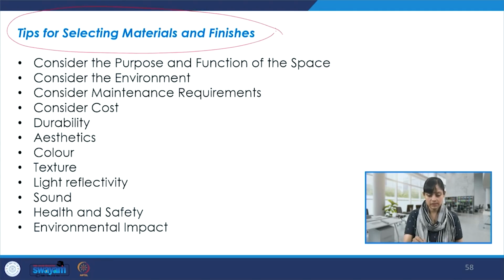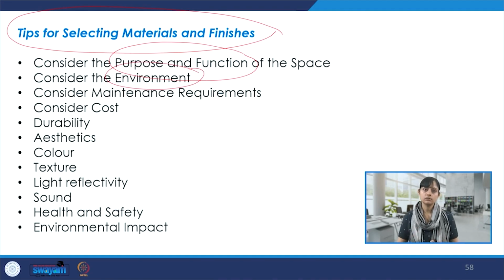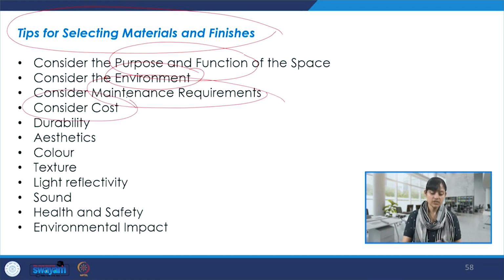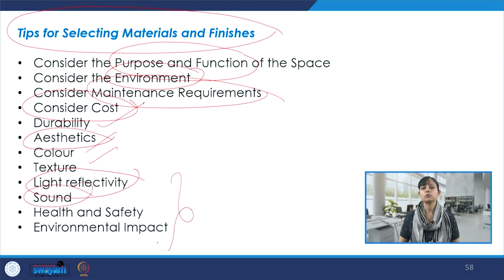These are some tips for selecting the materials and finishes. Of course, one has to begin by understanding what is the purpose for which the finishes are being created or implemented, and what's the functionality aspect. What is the environment where these are to be installed, and also considering maintenance issues. So we have to consider those requirements. Of course, the cost factor, whether they are durable or not, the aesthetic aspect, color, texture, light reflectivity, sound absorption. Of course, I talked about the environmental impact and health and safety just a while ago. So all of that.